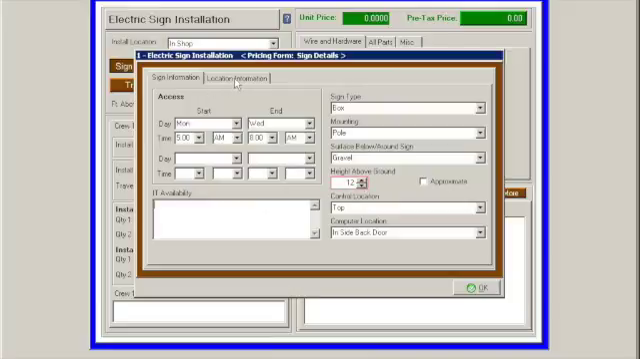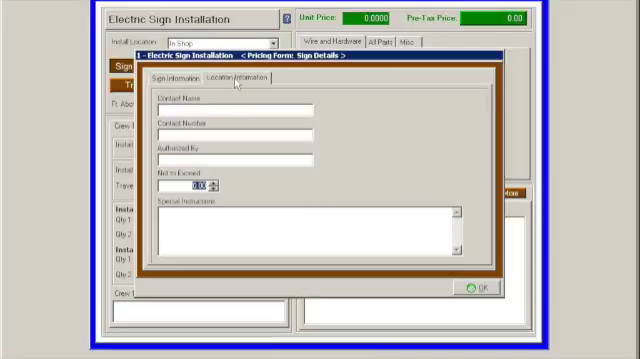Next you'll see the location information tab at the top, and this allows you to give who is the contact at that location, not necessarily the person paying for it or who's actually ordered it, but the person on site, their number, who authorized this job, and if there's a not to exceed value, and then any other special instructions necessary.